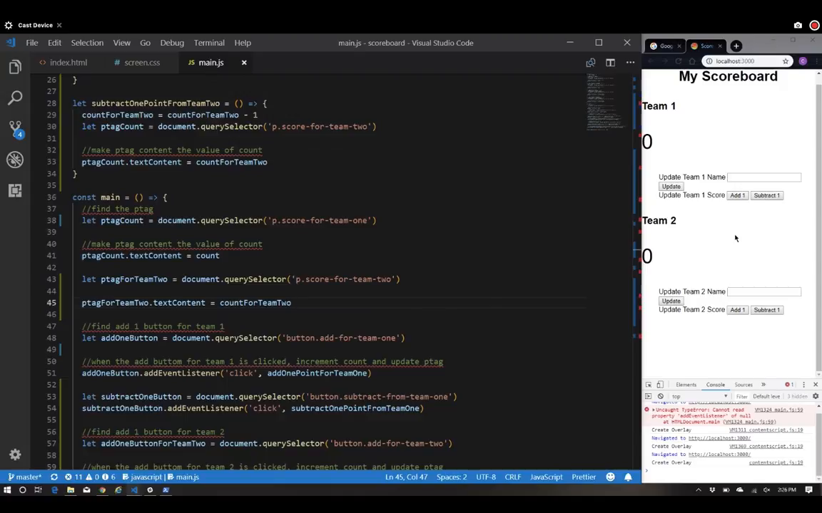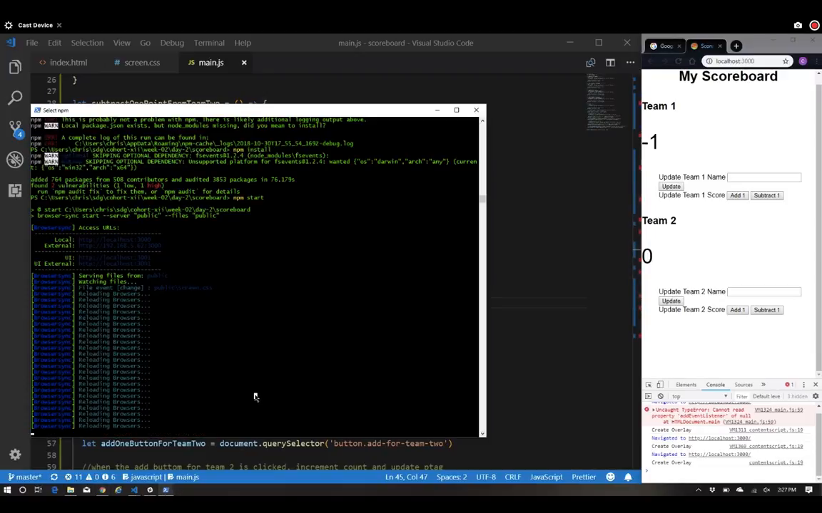Let's double check that our adding and our subtracting work. Give us some points for team 1. Give us some points for team 2. Yeah. Adding and subtracting. And then I will wrap up the part where we deal with the input tags and the part where we deal with some of the cleanup.